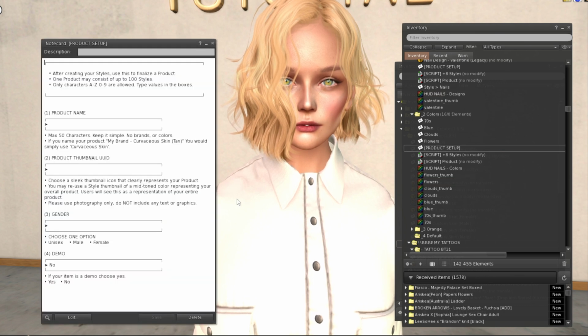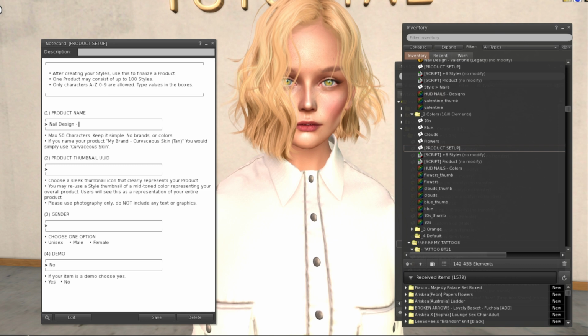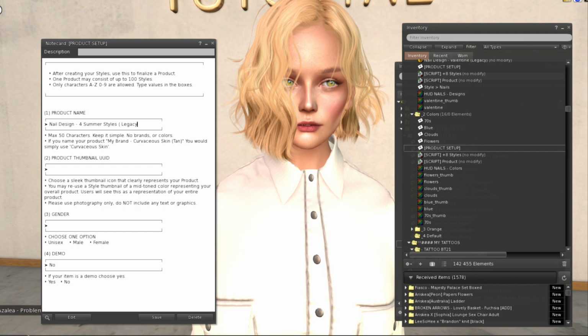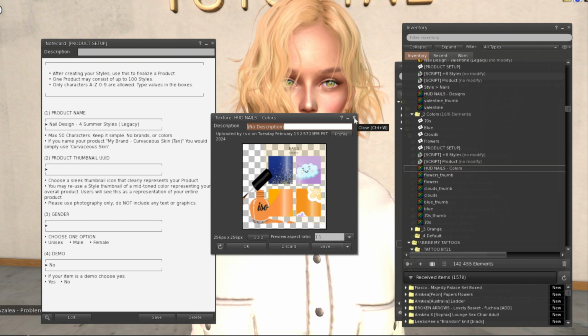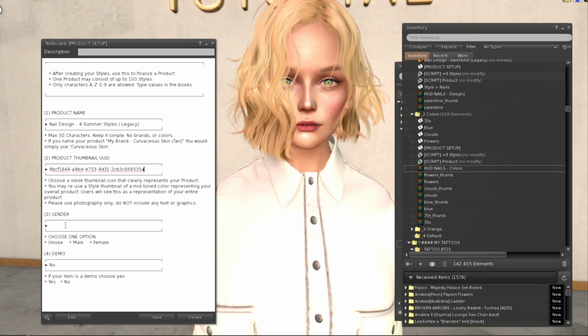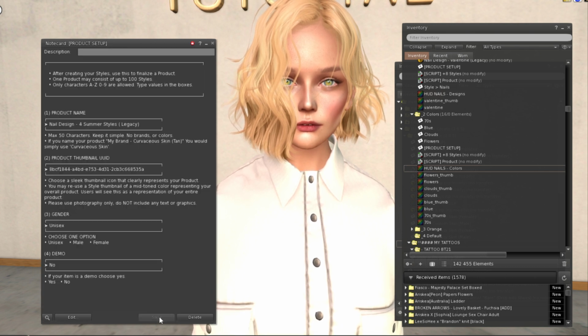We just need now to edit the product setup note card. So I will name it nail design. What should I call it? For summer, let's go with for summer styles and legacy. Okay, product thumbnail UID. I could put the UID of the HUD texture as a preview. Well, actually, that's what I will do. Copy asset UID. Here, gender. Okay, I like to go with unisex. Is it a demo? No, so I leave it that way and I just save it.